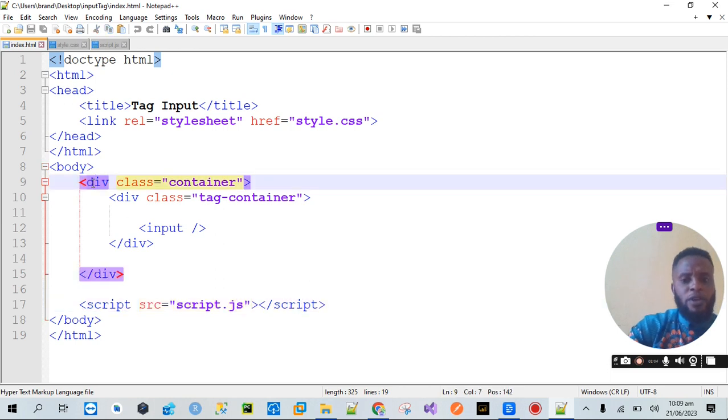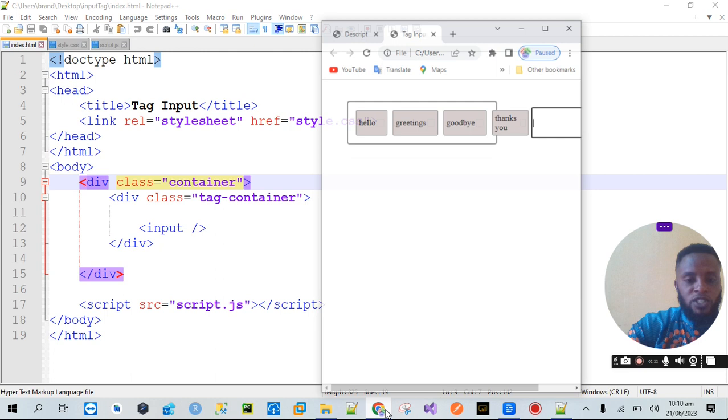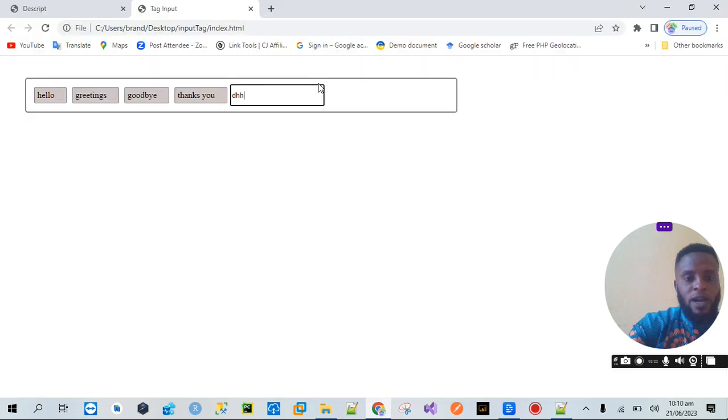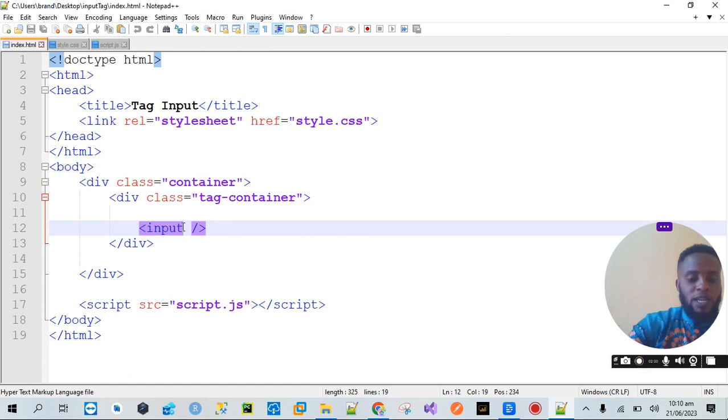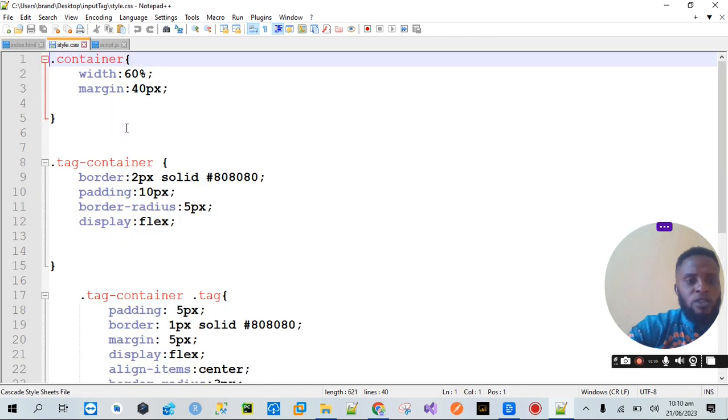Now, the div that we open here, we give it a class name called container, and inside this div it has a child div, which we call the tag container. This tag container is what gives birth to all those values, like we can see in our demonstration, where we can enter a value and hit enter. This is the input that we are seeing here. We just call it input, type text.